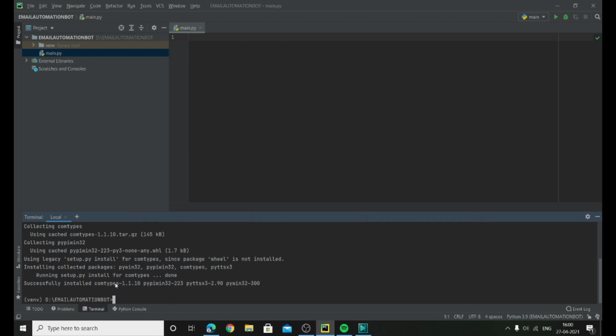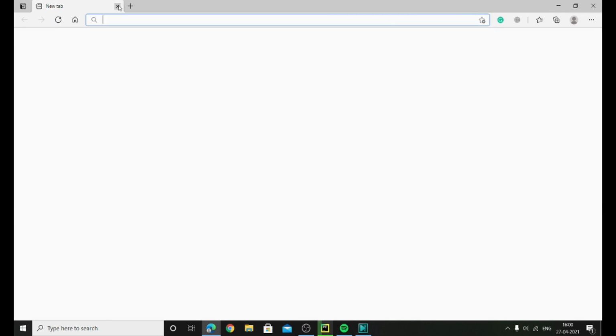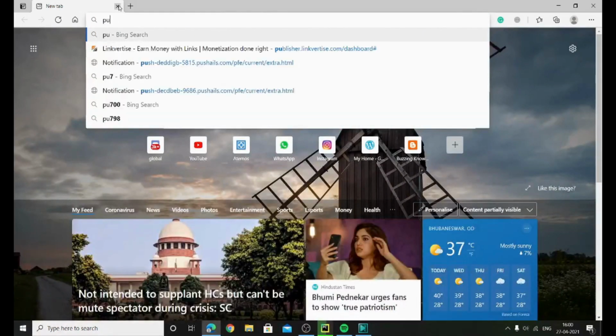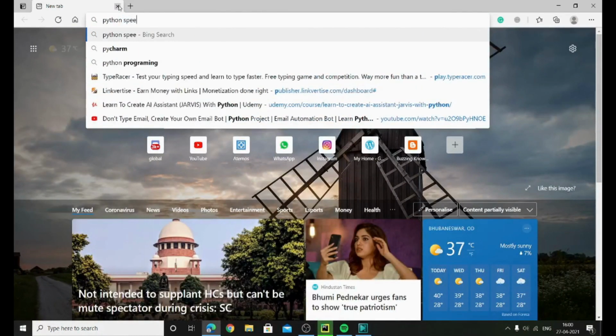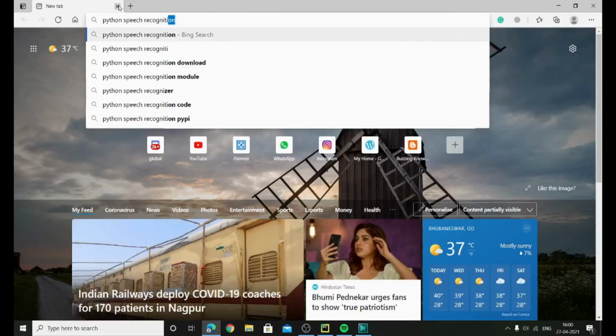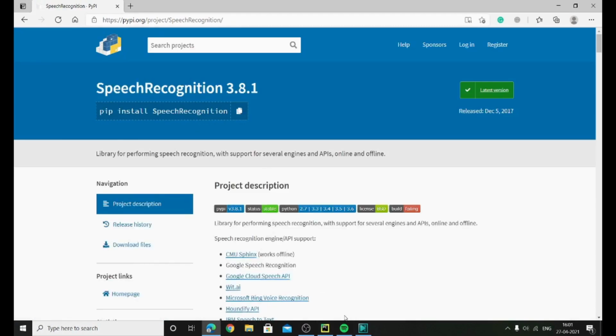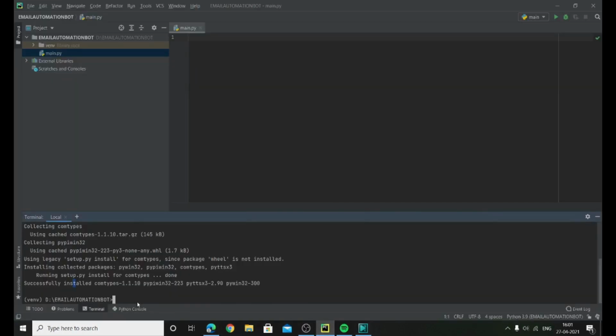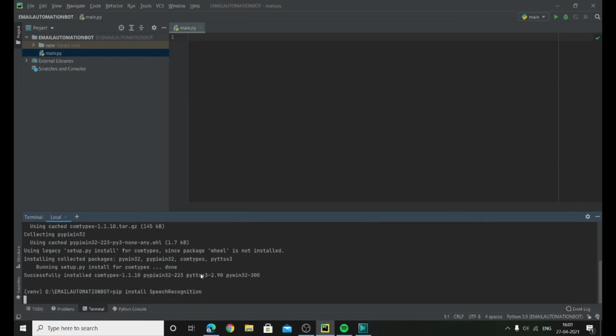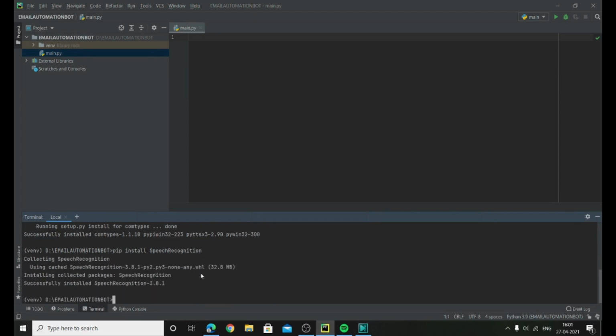Successfully installed. Now just Google Python speech recognition. Go to the Python speech recognition PyPI page, the first website. Then simply copy this also, go to your PyCharm terminal, paste with Control V and enter. Successfully installed. Now we have to import these packages.